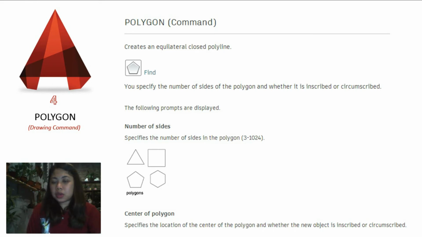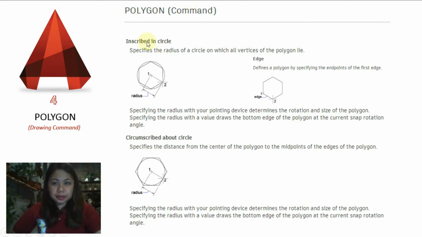First, you input the number of sides. You specify the number of sides in the polygon. It starts with the number 3 and ends with 1024 sides. Okay, you can create 1024 sides, but 1025 you can't. It will not be doable anymore. For the center of the polygon, you specify the location of the center and whether the new object is inscribed or circumscribed. Inscribed meaning the polygon is inside the circle here.